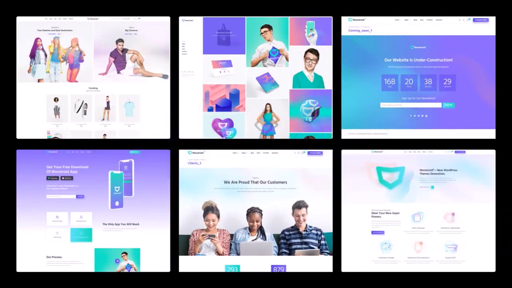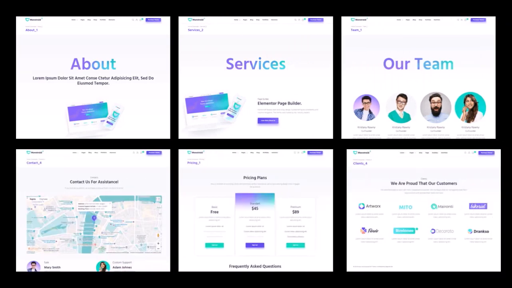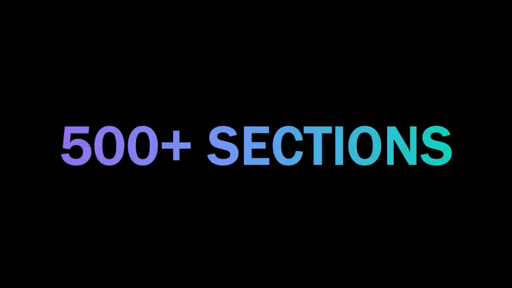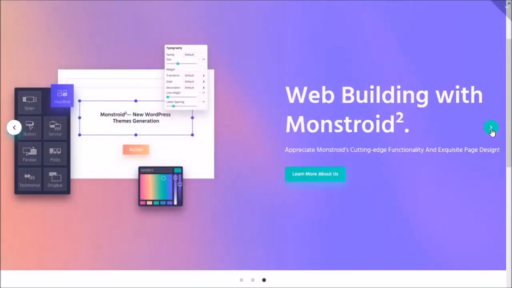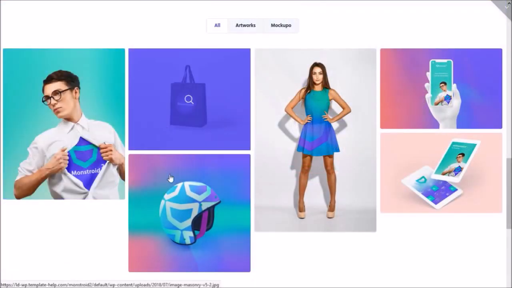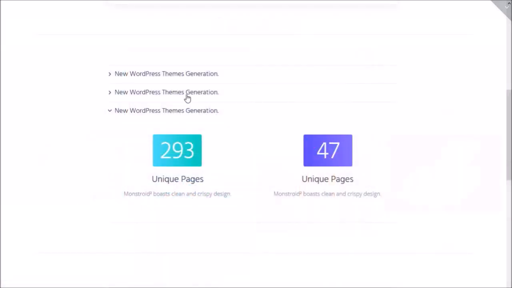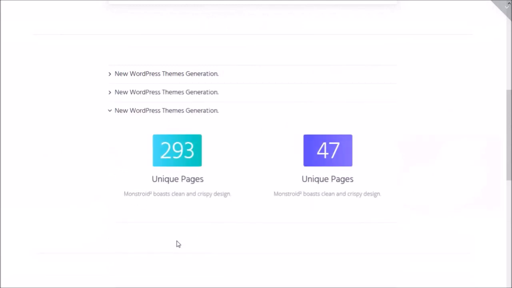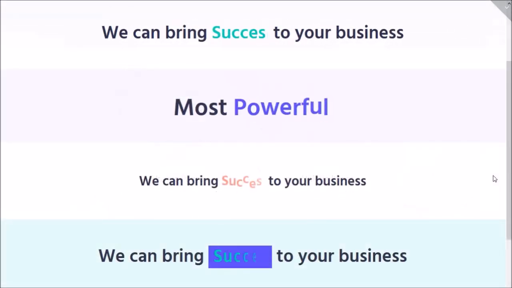Additionally, you will get over 300 pre-designed pages in different categories like About, Services, Team, and others, and 500 plus pre-designed sections. For example, here is the popular slider section. This is the portfolio section. And here is the accordion section. You can even apply cool-looking text animations like these.